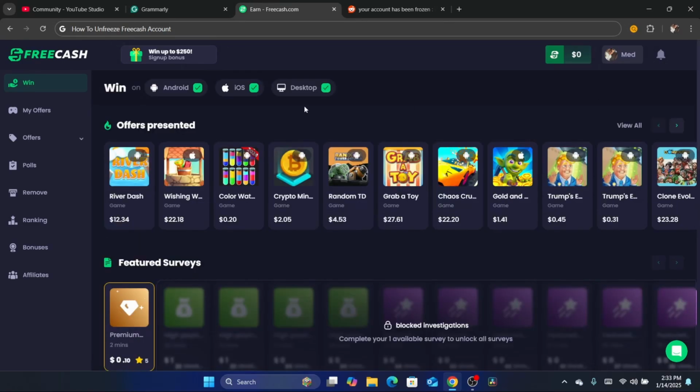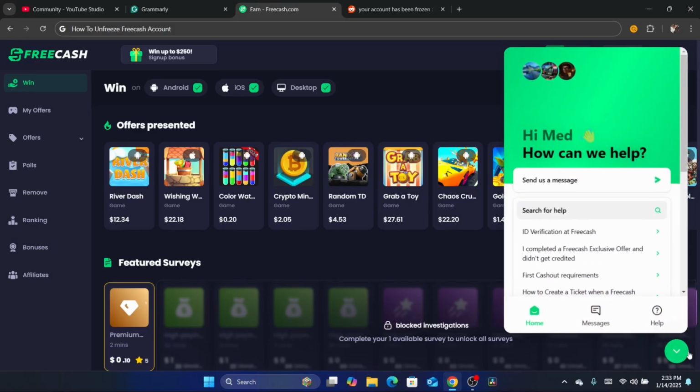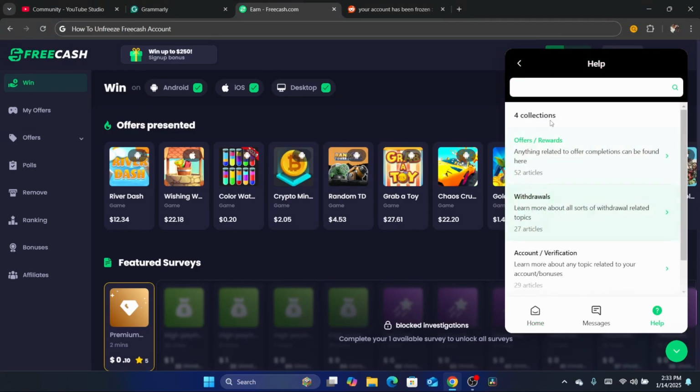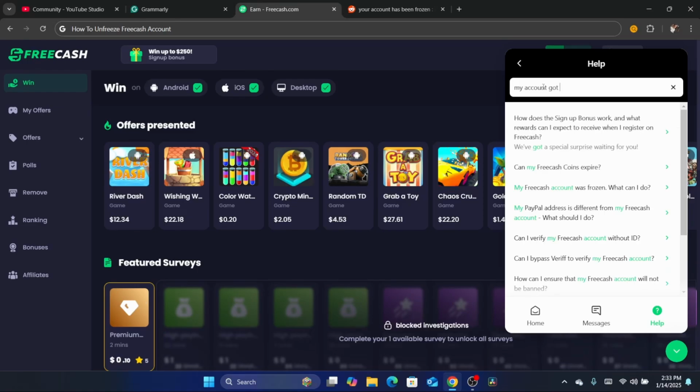Okay, anyway, to unfreeze your Freecash account, from my experience, what you need to do is click here at the very bottom right. You want to click this message icon, and here it says search for help. You want to search for my account got frozen. Okay, as you can see, my Freecash was frozen.